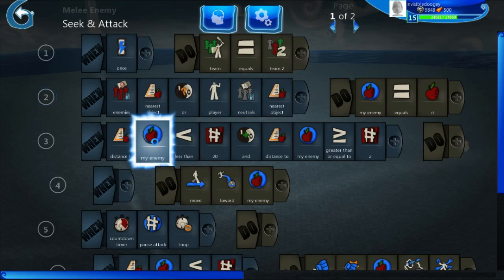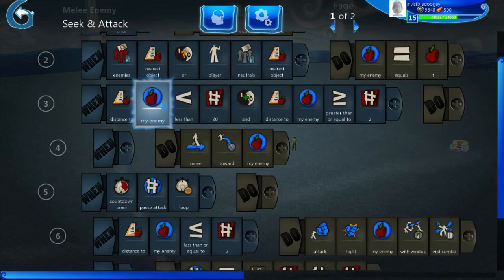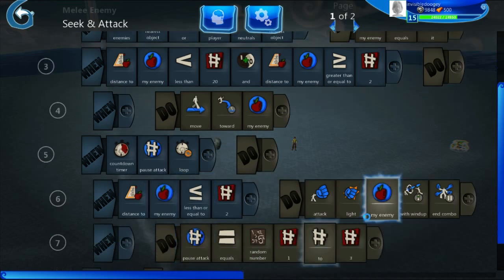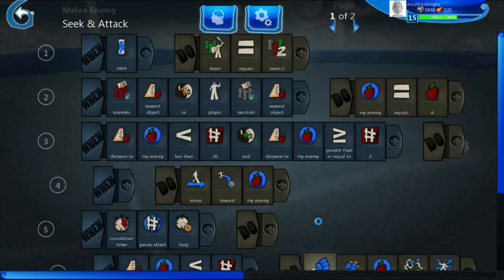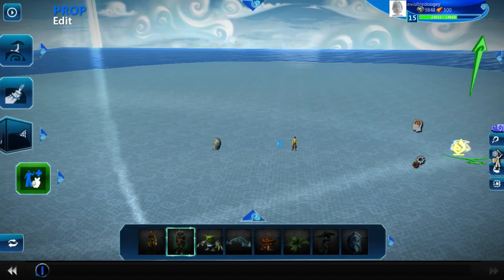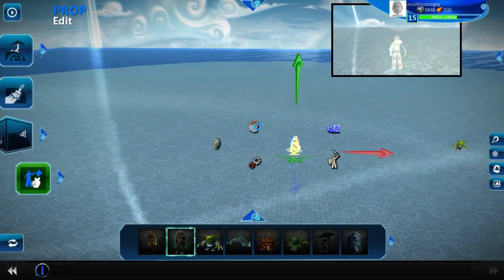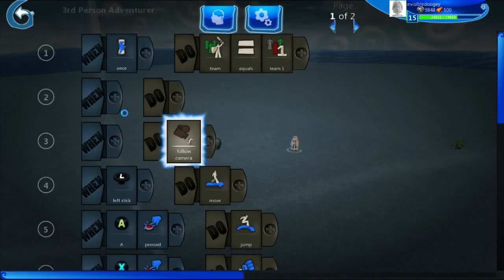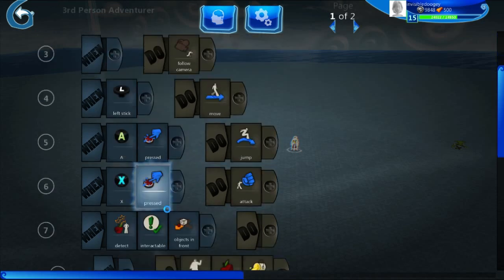And then what we do here is, when my enemy is closer than 20, then I move towards my enemy. When it's closer than 2, then I attack my enemy. And so because of that, it's defining all of the different things that happen with my enemy. So we're going to put that to practice right here in the player brain.